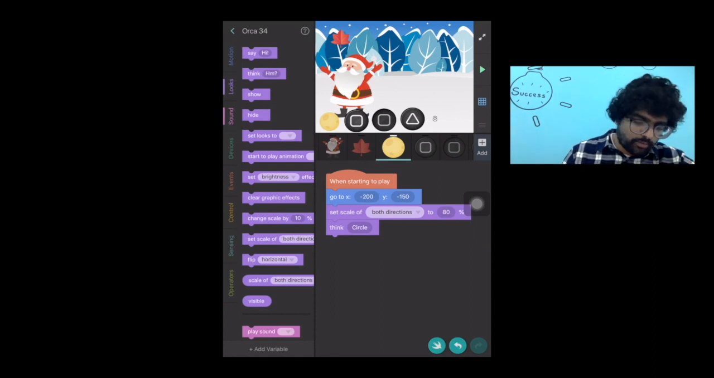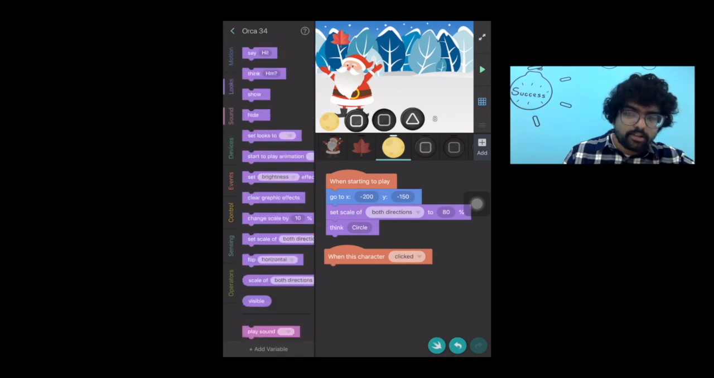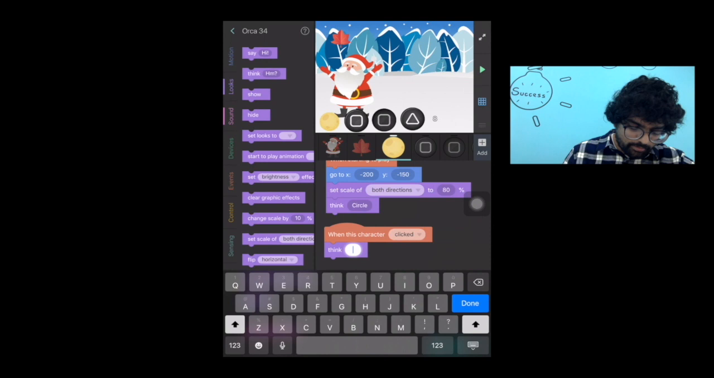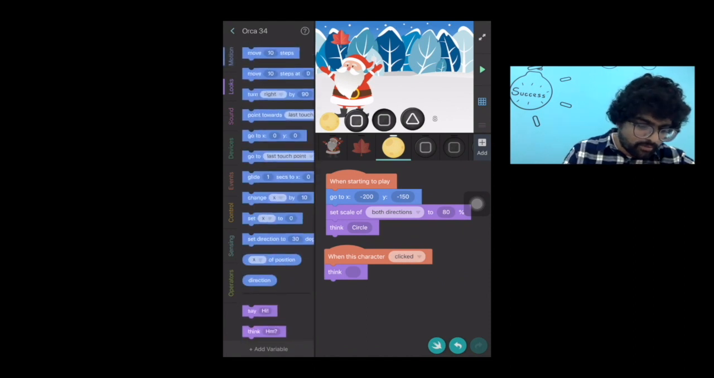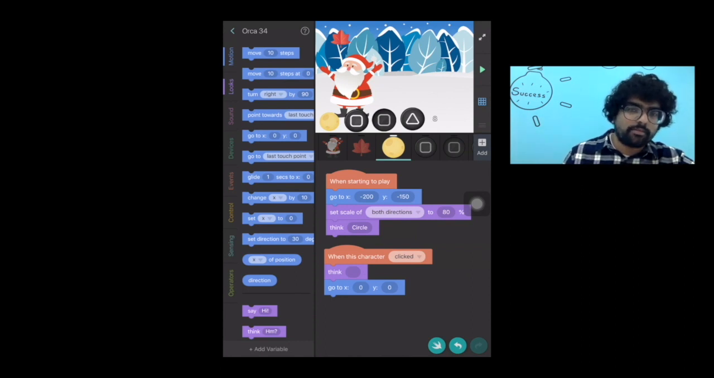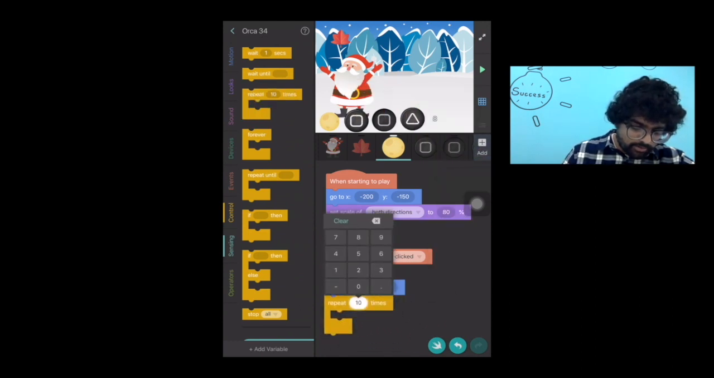And then we take out an event block called when this character is clicked. And then we wanted to think, so we click on looks, take out the think block, but then remove the words inside. And then we wanted to go in the middle, so we put go to X 0, Y 0, which is motion, just drag this block. And then now we wanted to repeat an action 36 times. So to do that, we click on control, take out our repeat 10 block, and change the 10 to 36.